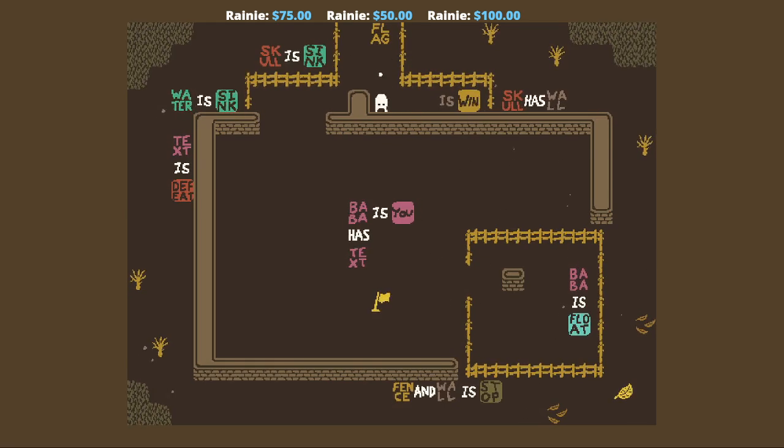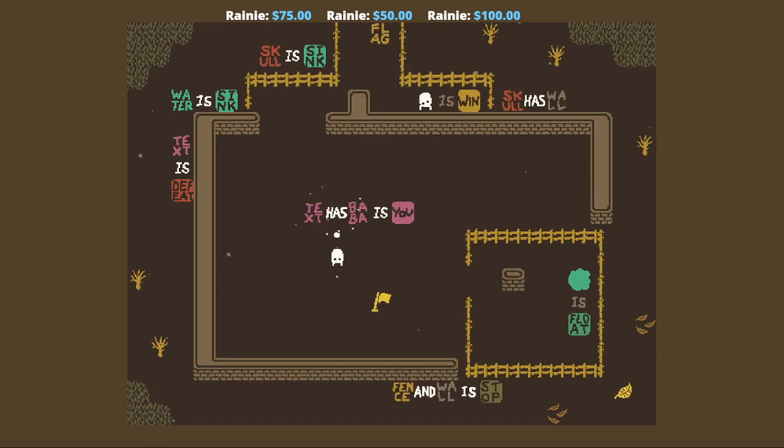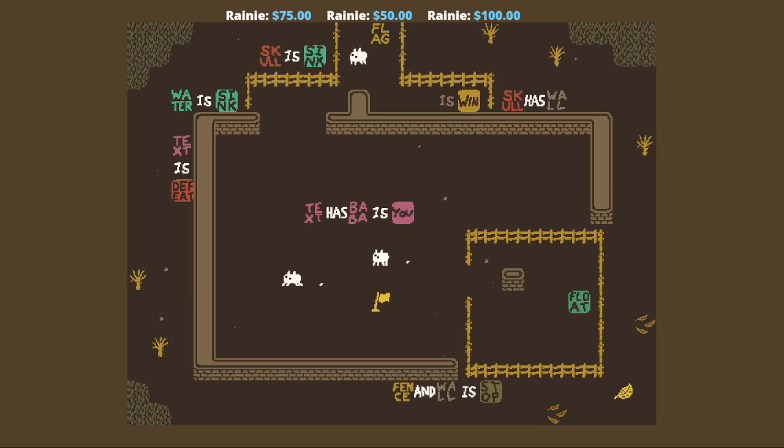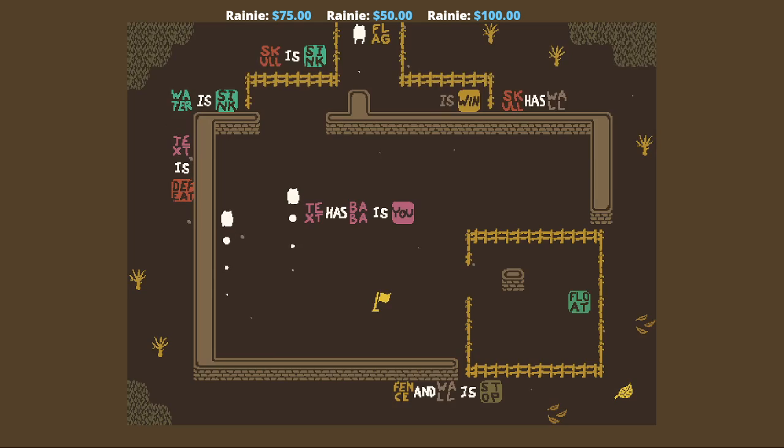Oh. Well, that doesn't help me here. I've already turned it into a wall, so it's not even useful. Can't float now. Yeah, and the problem is anything we do to one Baba, we do to all the Babas.